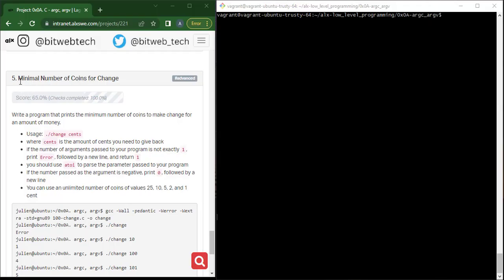Hello everyone, in this video we are going to continue from task 5 of this project, see argc argv. This question says we should write a function that prints the minimum number of coins to make change for an amount of money. This is the usage. It means when the program is called, you pass in the cents here, where cents is the amount of cents you need to give back.